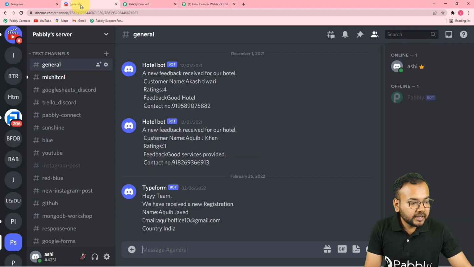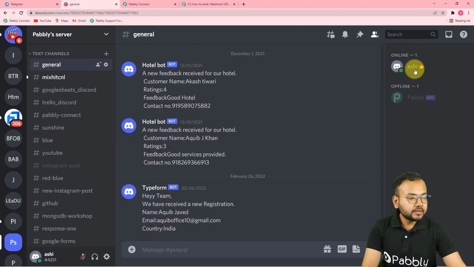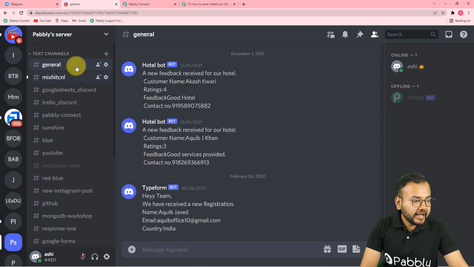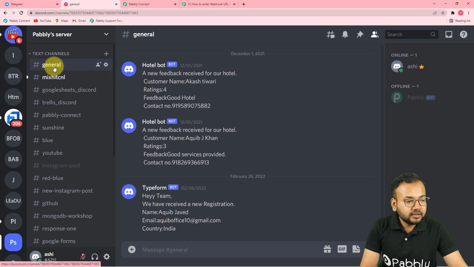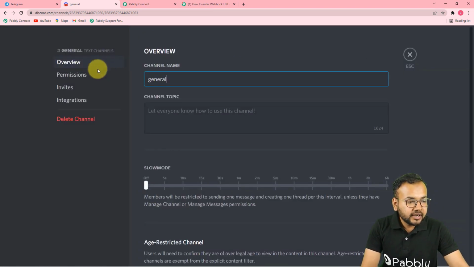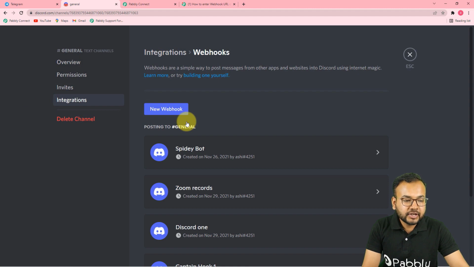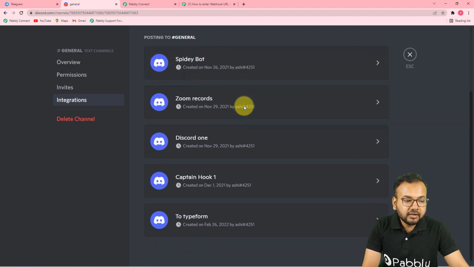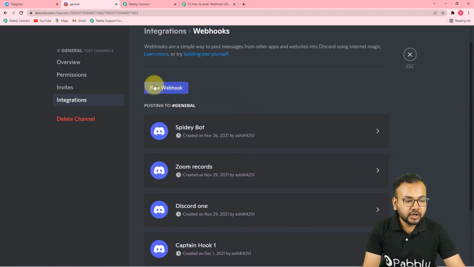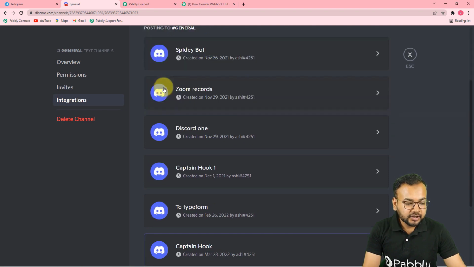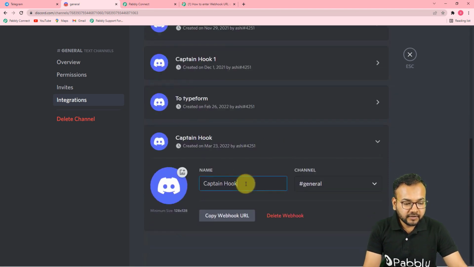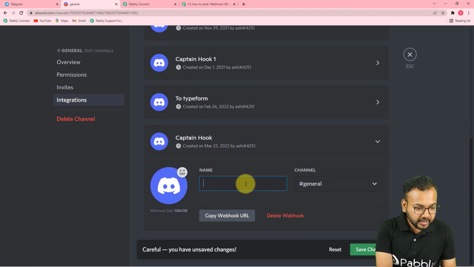So here I am in my Discord server. So in my Discord server I have this general named text channel, and here I'm going to click on this edit channel icon. Okay, under this edit channel icon you will find this integrations tab. Click on integrations, and under this you will find this webhooks tab. Click on webhooks, and here you can create a new webhook by clicking on new webhook button. Just click on it, and here you can give a name to this webhook. So I am giving the name as from Telegram.